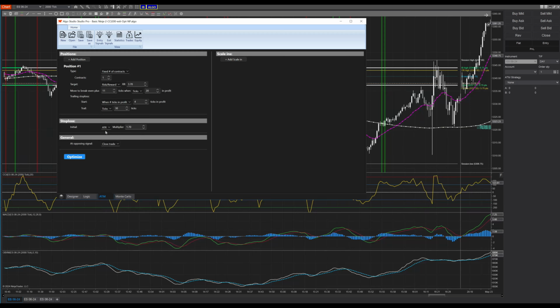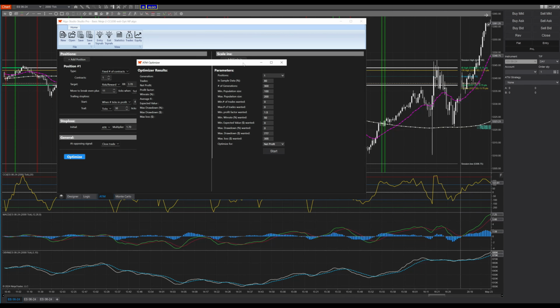So while you can start with some of your preset ATMs, it's not a bad idea to see what the algo engine is going to come up with for your optimization. So let's go to optimize. Now, here you've got a lot of possibilities.